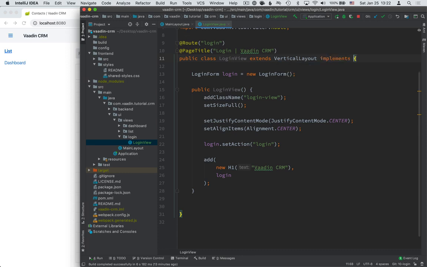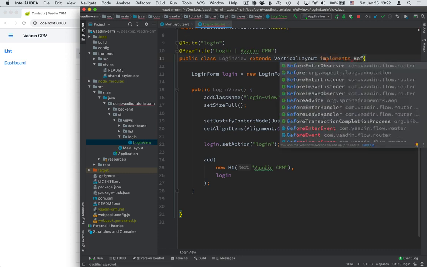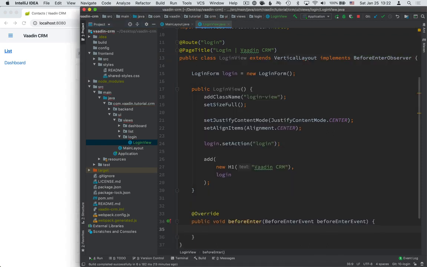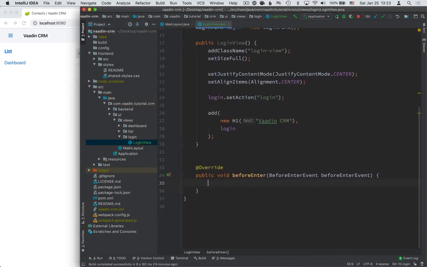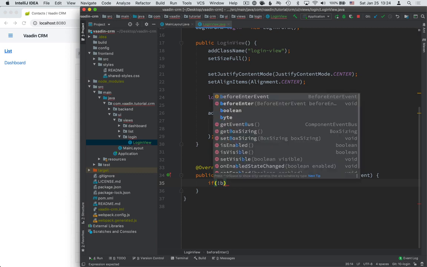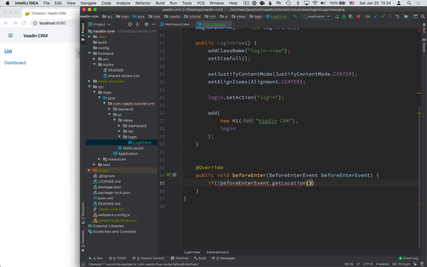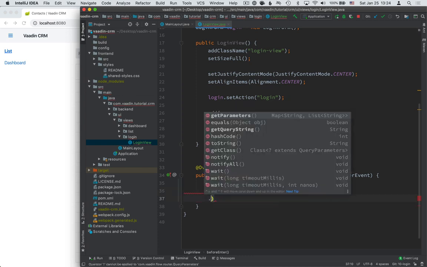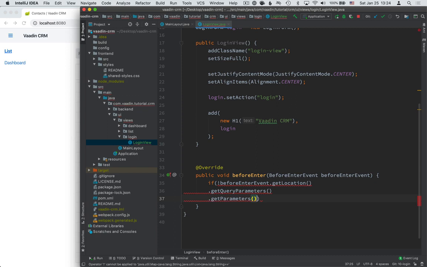We can do that by implementing a before enter observer, and this will require us to implement the method. In this method, I want to check if there is an error query parameter present. So I'll start with an if, and if not, then we'll start with the event. So we get the event from it, we'll get the location. Then from there, we'll get the query parameters, and from there, the actual parameters. Then we need to call get or default. So if the parameter is not present, we want to define what we'll get.